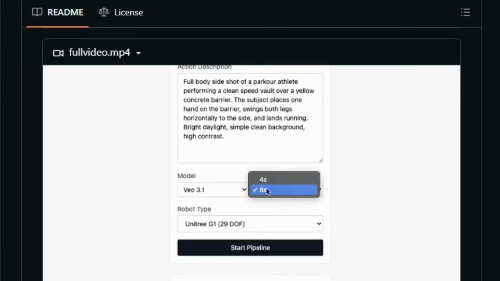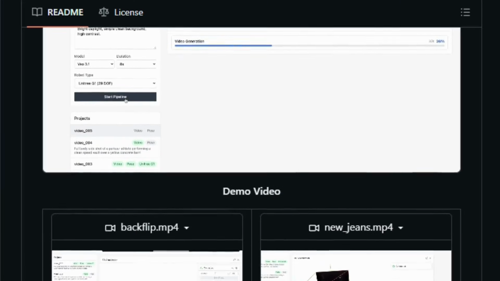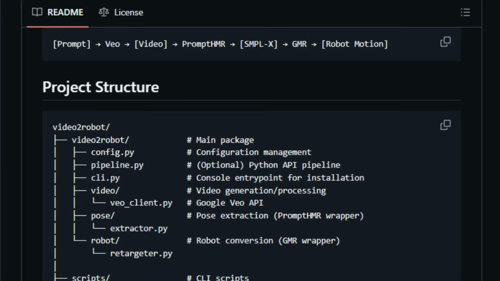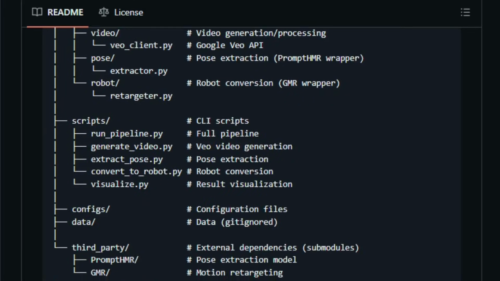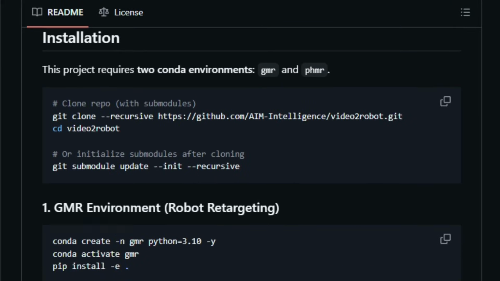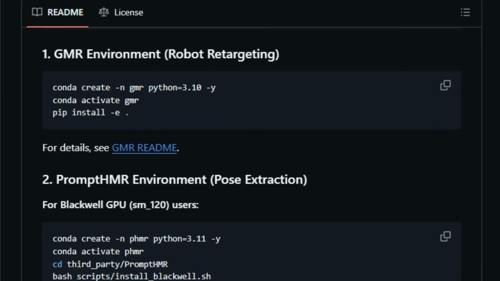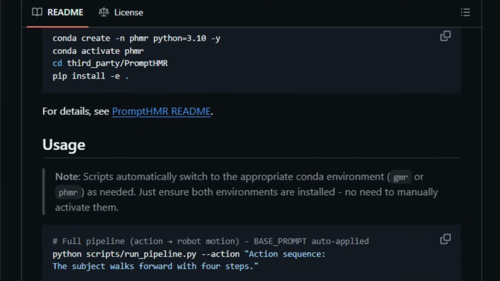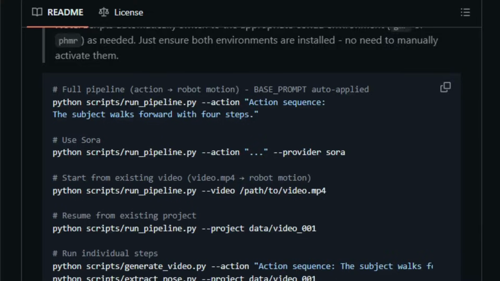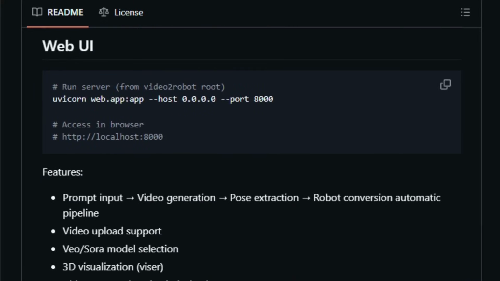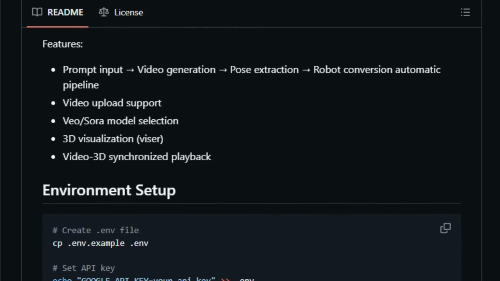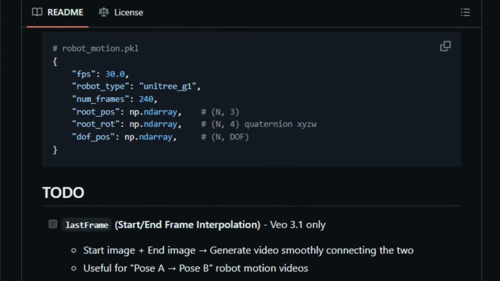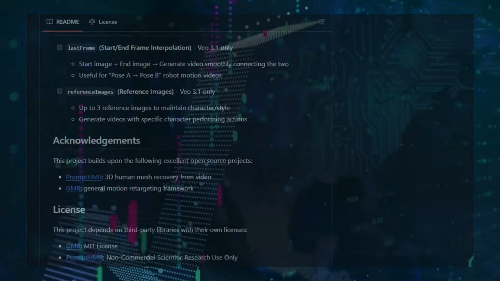It uses tools like Veo or Sora for video generation, PromptHMR for 3D pose extraction, and a motion retargeting framework to convert human movement into robot-ready instructions, with Python-based scripts managing each stage. Designed for robotics researchers and creators interested in embodied AI and animation automation, this pipeline simplifies a complex multi-step workflow into reproducible scripts that adapt human motion into real-world robot actions. Try it and watch your visual ideas move robots.